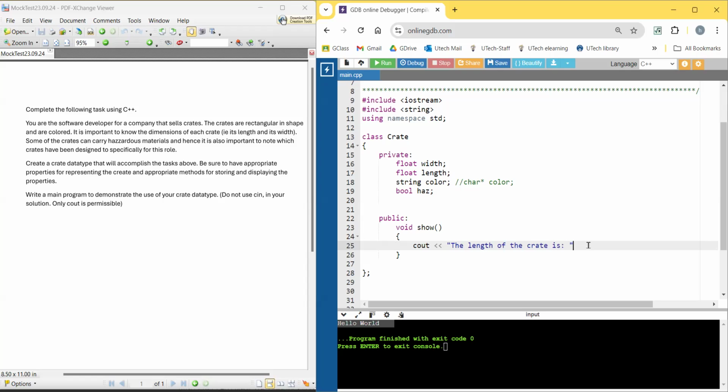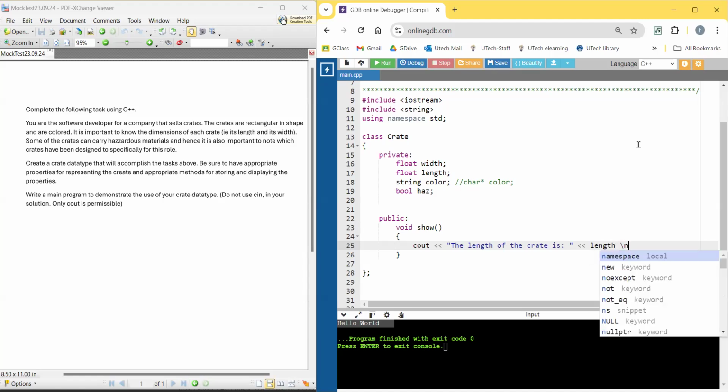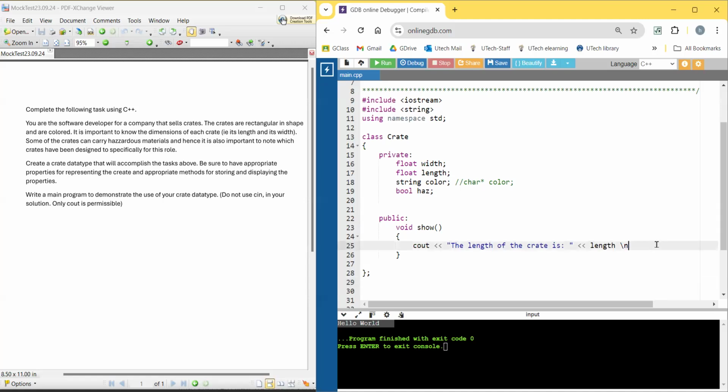Outside the quotation, you're going to have two less-than signs again. Outside of the quotation, two less-than signs. You write length. And then you're going to have a backslash n. Sorry, a forward slash n. So we have forward slash n now. And a semicolon. All right.